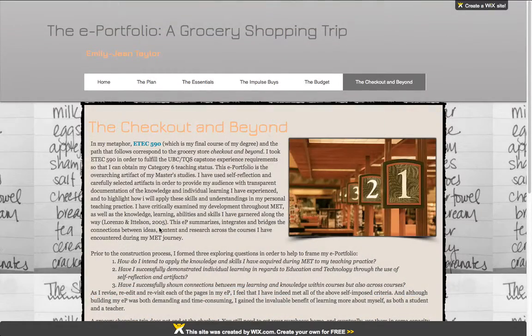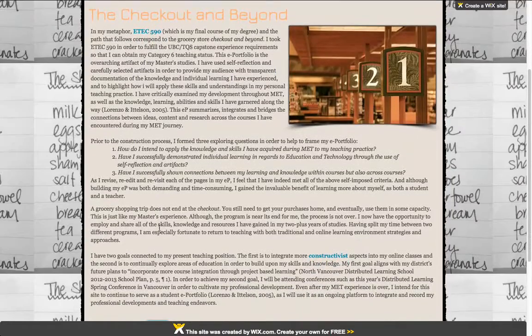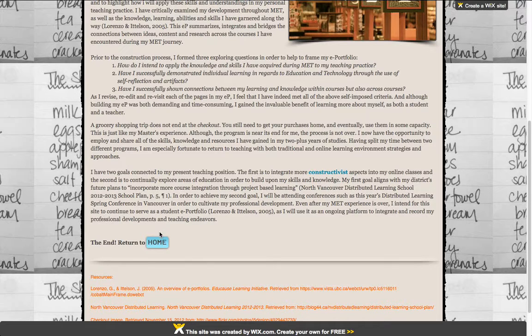My final section is the checkout and beyond, and in my mind, the checkout is not the end of a grocery shopping trip. You still need to get your purchases home, put them away, decide when and how to use them in the future. Same goes for my learning journey through MET. ETEC 590 is not the end of my professional development, so this section is where I discuss my present and future goals regarding this e-portfolio as well as my teaching career.